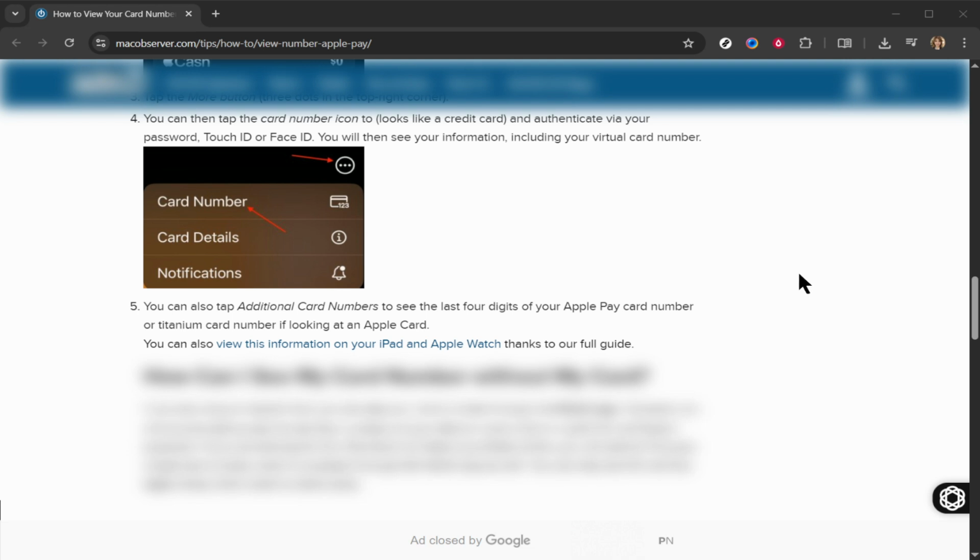And there you have it. In just a few moments, you've successfully navigated through the Wallet app to view your card number on Apple Wallet. This versatility and ease of use make managing your cards on Apple devices incredibly efficient. Don't forget, these small steps are part of a bigger system designed to keep your finances at your fingertips, safe and sound. Thanks for watching, and I hope this guide helped you access your card information with confidence.